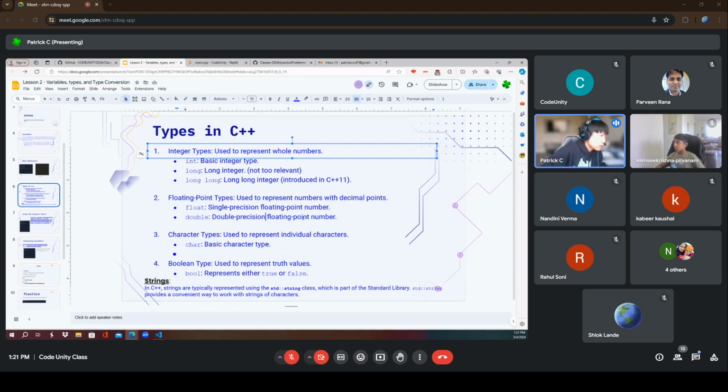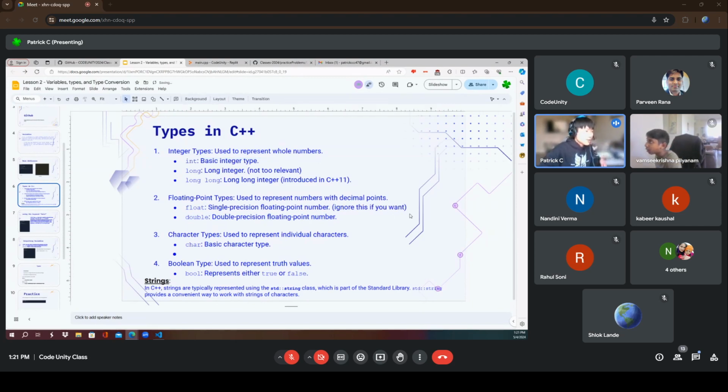Personally, I never use float. I always just use double to stay on the safe side. So, that's what I would recommend: if you want to just use double all the time, you can pretty much ignore float if you want.